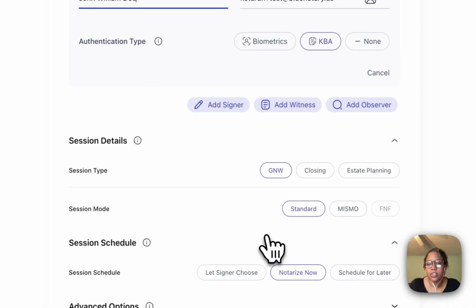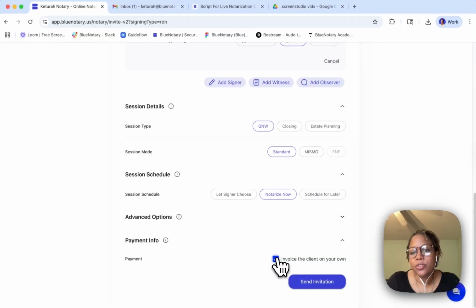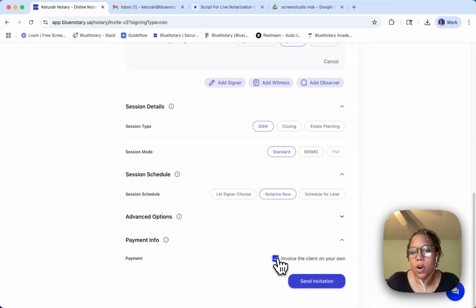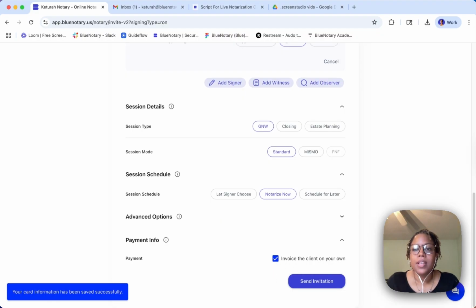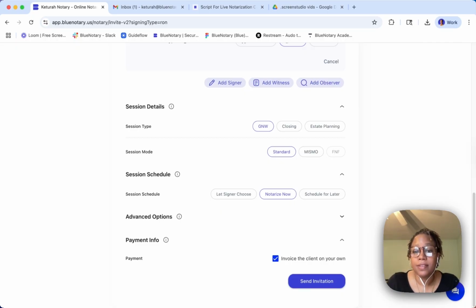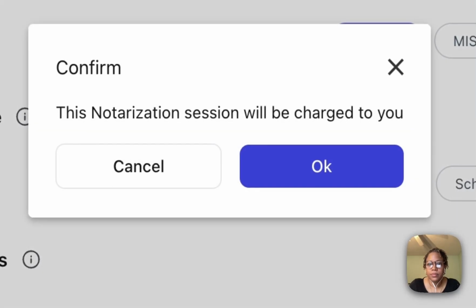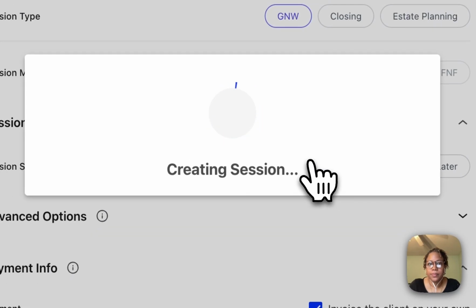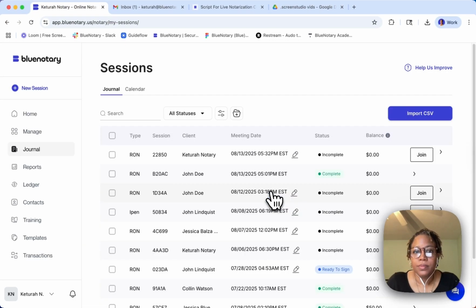I'm going to have the session start right away. And I can choose to invoice the client on my own, or I can have Blue Notary charge them based on whether or not I click this box. So let's say for the sake of this session, I'm going to invoice the client myself. So now I'm going to send this test invitation to my signer. So now this session has been added to my journal. So here it is right on top. So let's see what happens when I join the session.